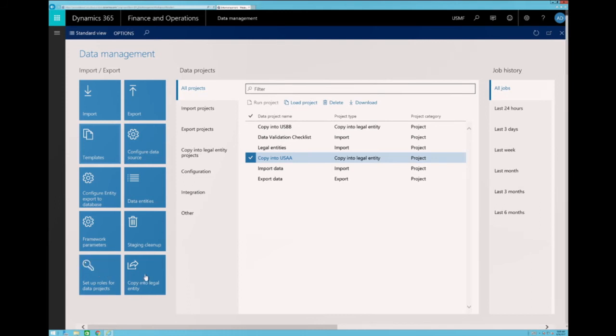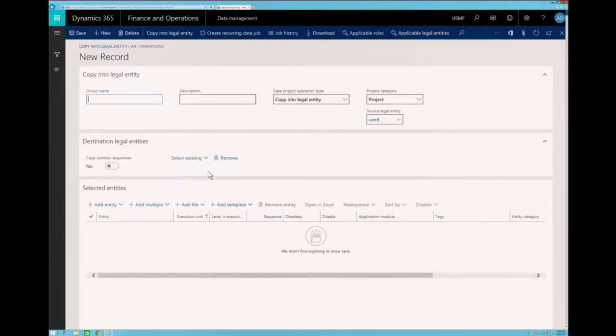So I will go and click on copy into legal entity. I'm creating a data project or a job. Let's say copy into LE test. The data project type is copy into legal entity, and my source legal entity is this USMF company. I also want to copy number sequences. I select this one.